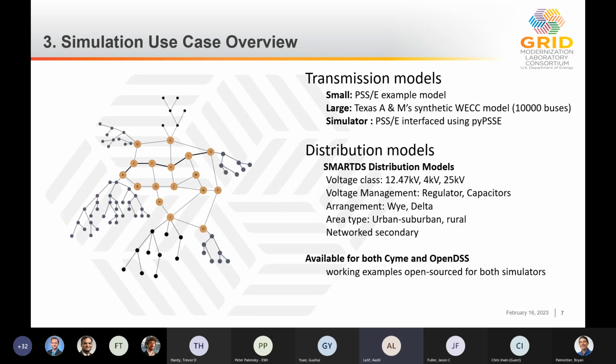For the distribution models, we chose to use the SMART-DS models just because they've got a lot of variability built into them. They're synthetic, but very close to being real. And they were available for both CYME and OpenDSS, and they're both open source. Both of these variants are available open source, which is why we chose to go with them.